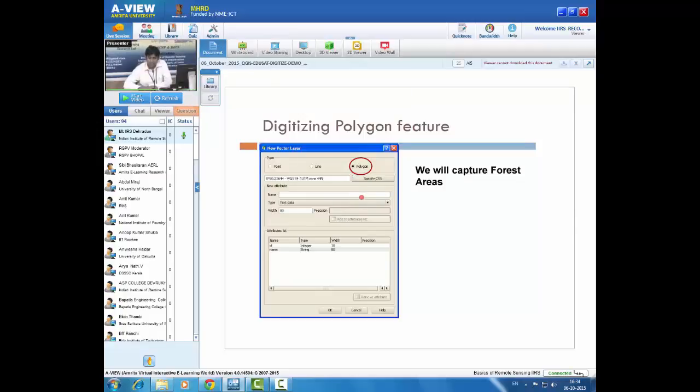So again, same option, new layer, new shapefile. Select the option polygon here. Click on specify CRS and type 32644, which is the EPSG code for UTM zone 44N. Type name here, click on add attributes and click on OK. Specify the name where you want to save the output file and click OK again.